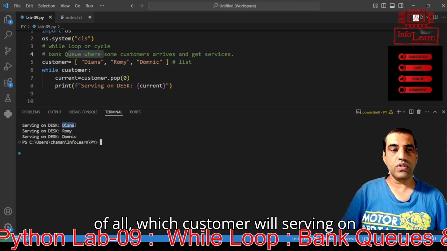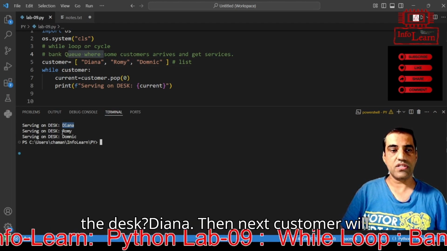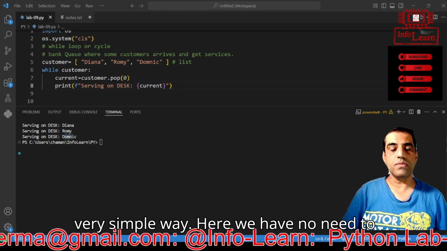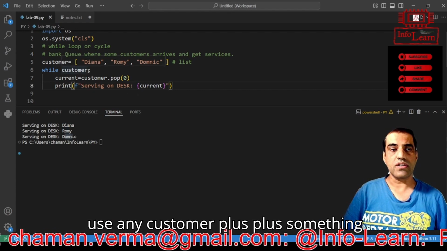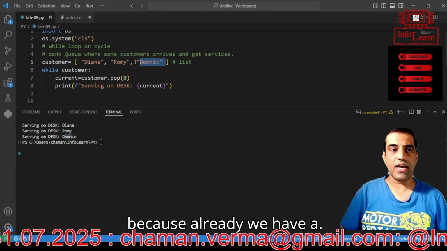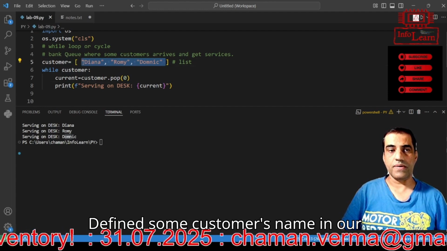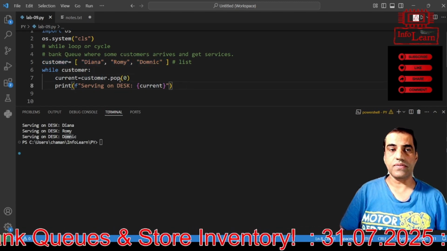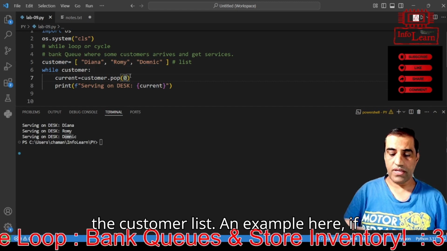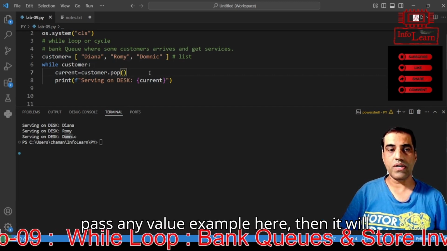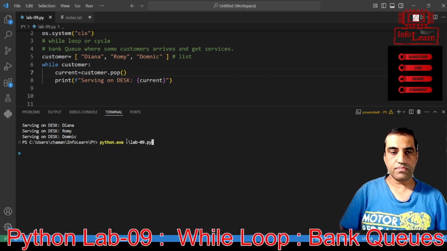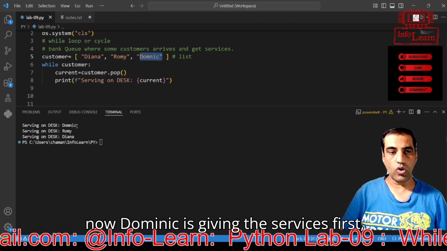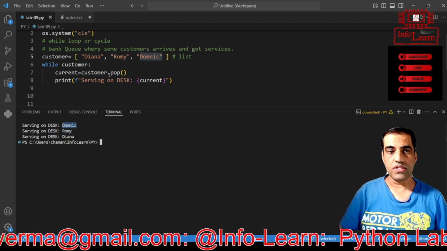So here the queue goes one by one. First of all, which customer will be served at the desk? Dina. Then the next customer will be Romy, and then Dominic. This is a very simple way. Here we have no need to use any customer plus plus, because we have already defined some customer names in our list. If you leave it blank here and don't pass any value, it will start from the last. Can you see, now Dominic is getting service first, and then Romy.